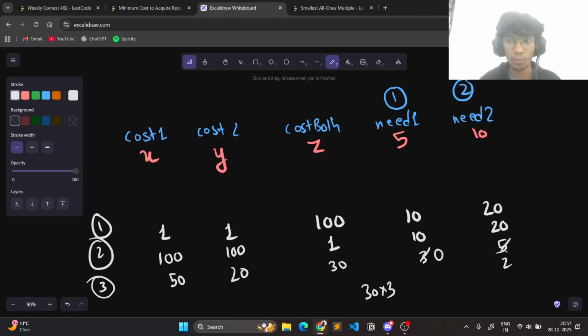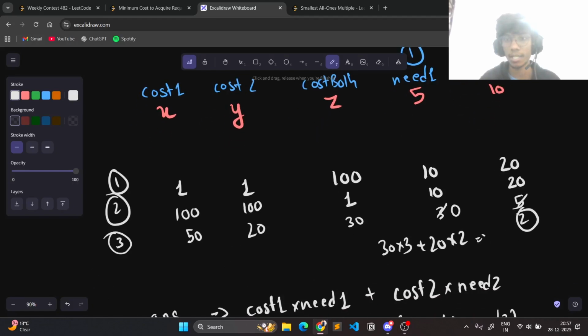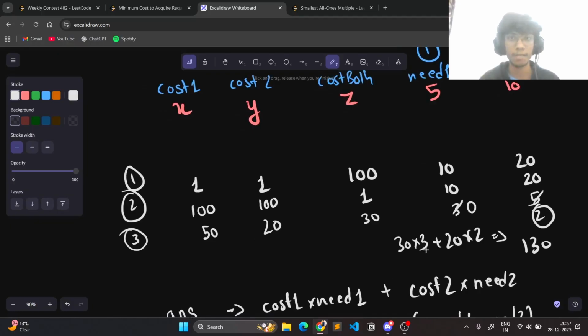So now we have 2 remaining, and we can buy these 2 by using this cost 2, because if I buy this with cost both, then this 30 is bigger than 20, right? So this will increase the cost, so I could use this cost 2. So now this would be 20 into 2, because 2 were remaining, and this is the minimum possible answer for this case, which is 90 plus 40. So this is 130, I guess. Yup, this is 130, right?